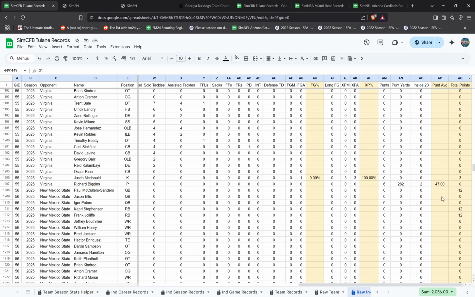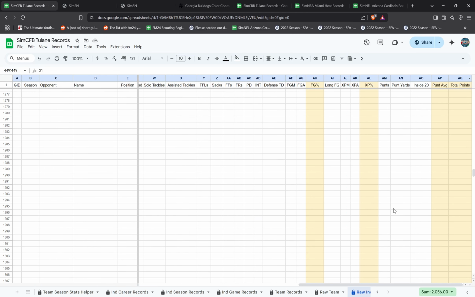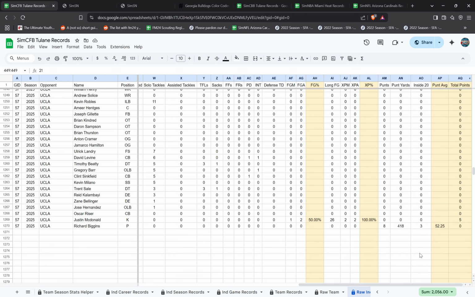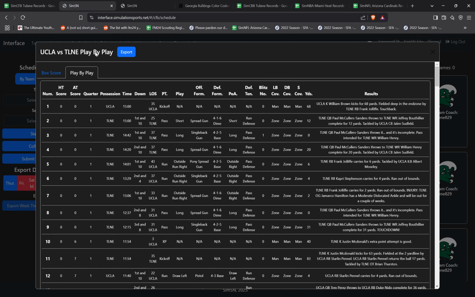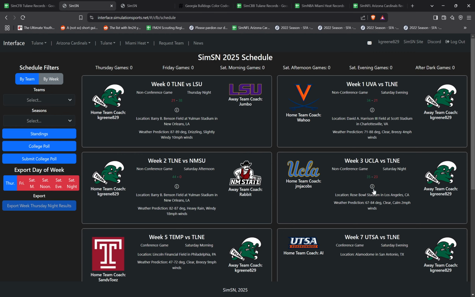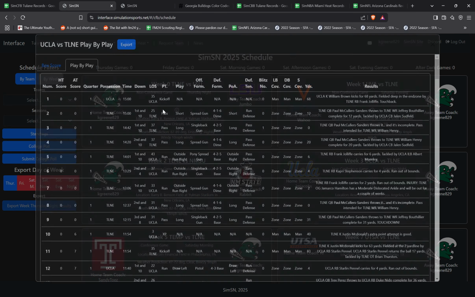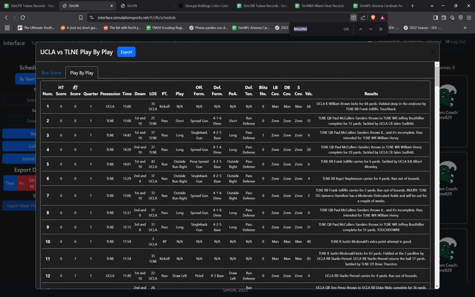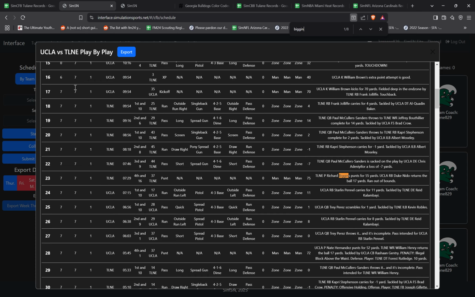For punts too, punting yards is not something that's tracked in the box score right now. So what I do is I go to a game. This is UCLA versus Tulane, my week 3 game. I go into here, and I know the name of my punter. His name is Richard Biggins. So I just search Biggins, and it takes me to all his punts. And this, as far as I know, is accurate.